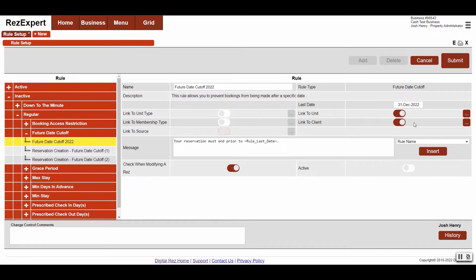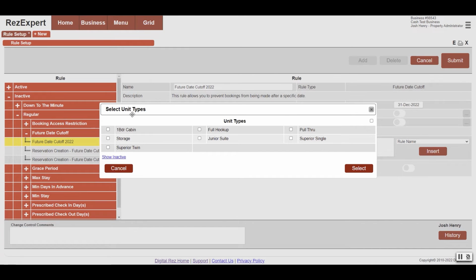Now for these options, these should only be used if this rule is only going to be used in a specific scenario. The link to options make it so that you can link this rule to a specific unit type, a specific membership type, a specific source, a specific unit, or a specific client. So turning on any of these options will allow you to set it for a specific criteria, so that it only applies in particular situations. Once you've turned on a flag, let's say for link to unit type, you'll click the three-dot button to set that criteria.